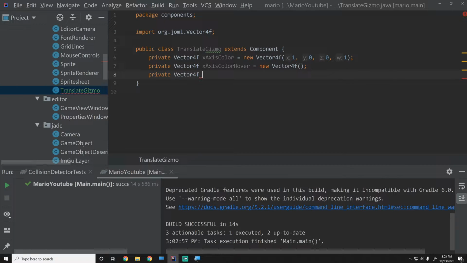And then we'll also have a Vector4f yAxisColor equals a new Vector4f. This one will be blue. And we will have a Vector4f yAxisColorHover, and this will just be a new Vector4f. Let's just copy that and paste it so that I get rid of that typo. Okay, so then we're going to need a couple more.